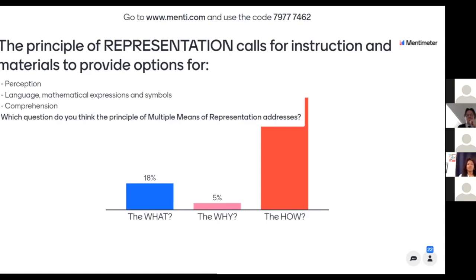All right. So representation is about my content, right? We're talking about math. The math content that I am delivering, how I deliver it, the multiple ways of engaging with it that I deliver it. So the question that it answers is the what. What am I teaching? It's the what, okay? It's making sure that I deliver my content with varying modalities.